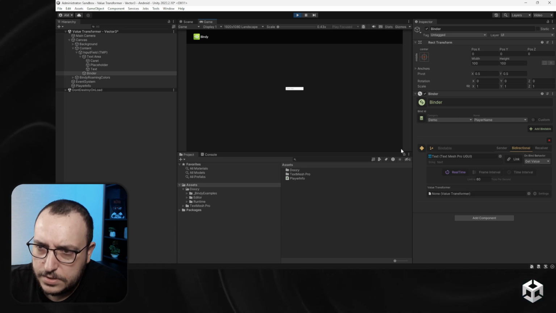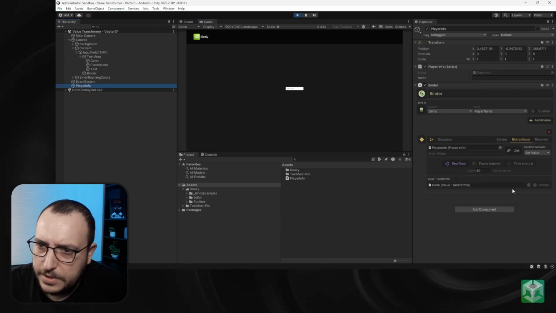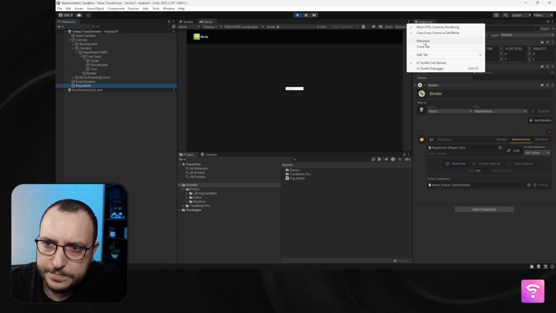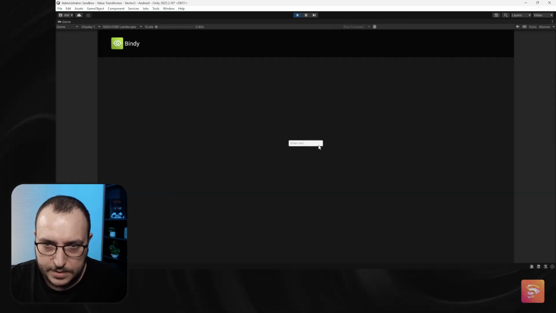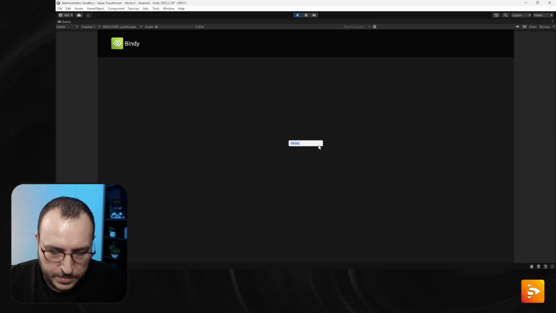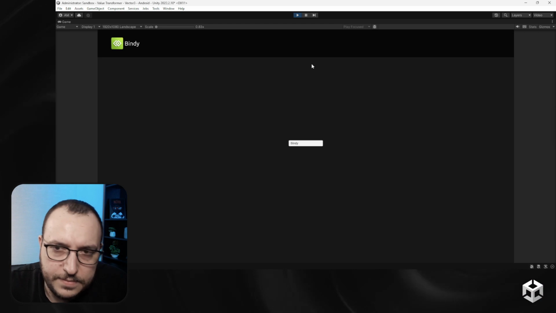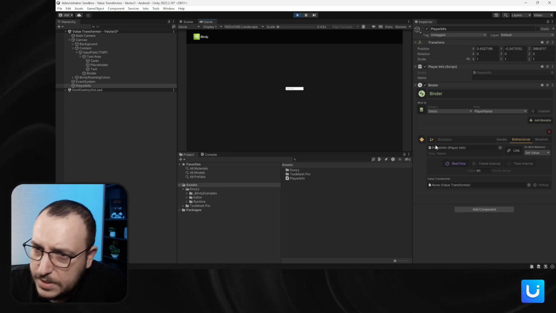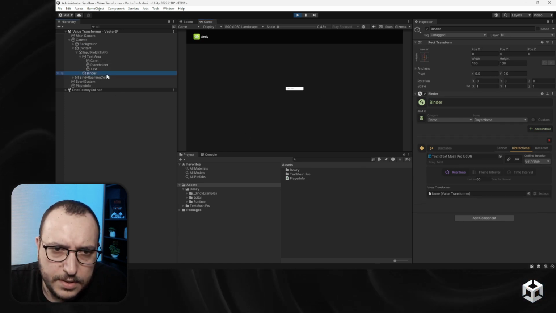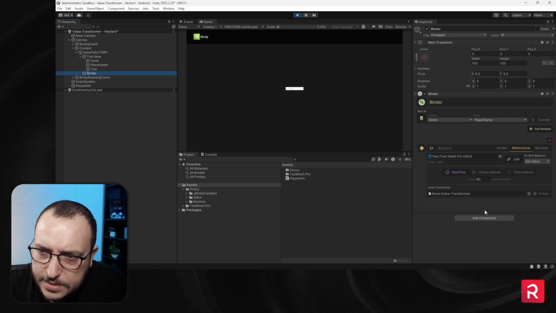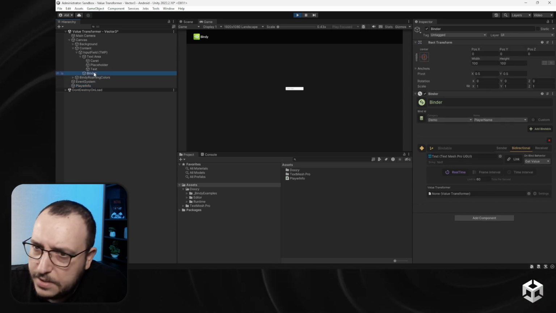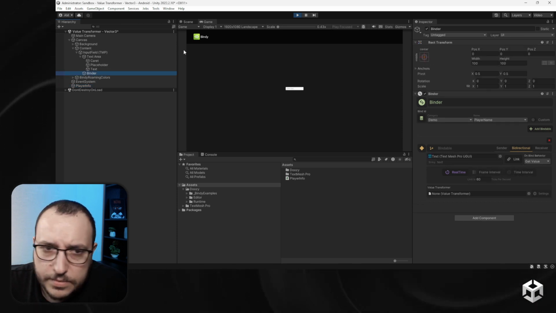Where is it? Player info, set value. And what's the current value? Nothing. All right. So let's come back. Let's come here, maximize. So if I say Doozy, actually Bindy, let's save this and exit play mode. Now the value has been saved. So let's enter again play mode and the value should be loaded. Let's see, get value bidirectional text and player info.